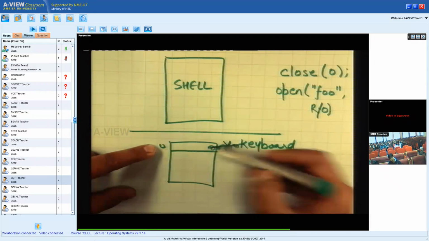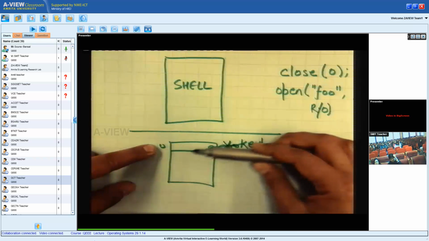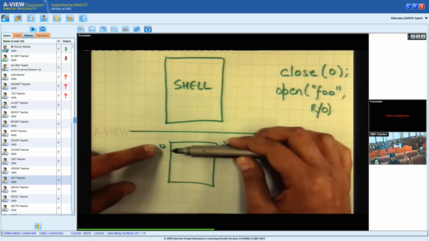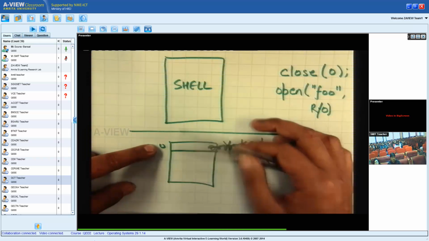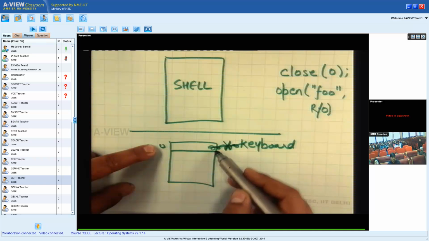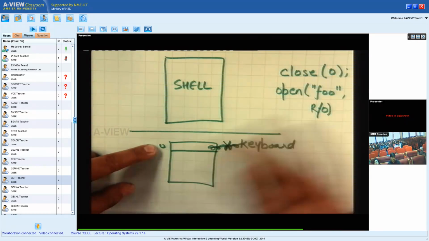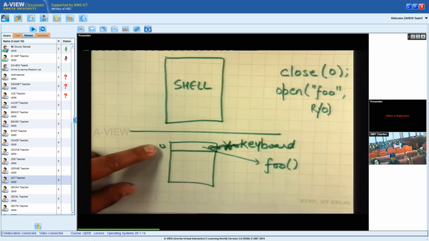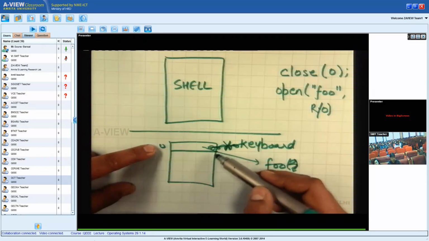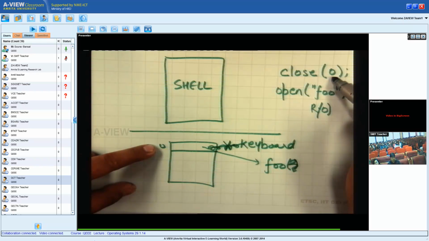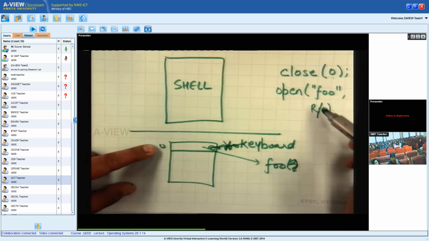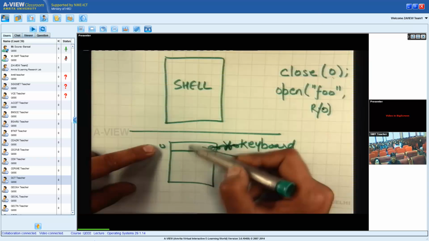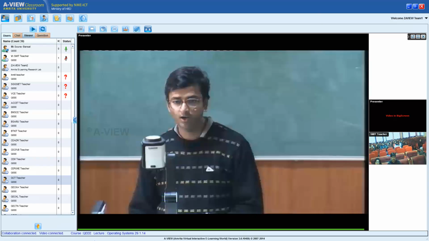Then the operating system will search for the first available vacant entry. In this case, the first available vacant entry is 0 because you just closed 0, so it's now vacant. And so now this will point to foo. So you can change the value of a file descriptor entry by first closing the current value, and then opening a new value, assuming that all other file descriptors are full.